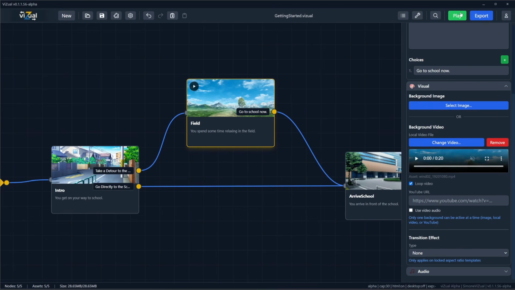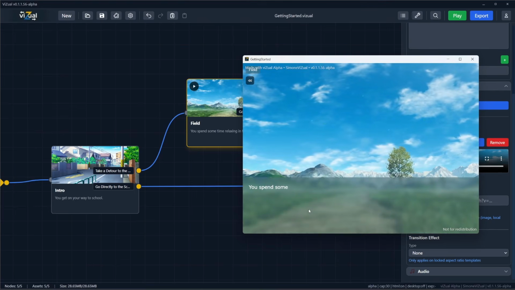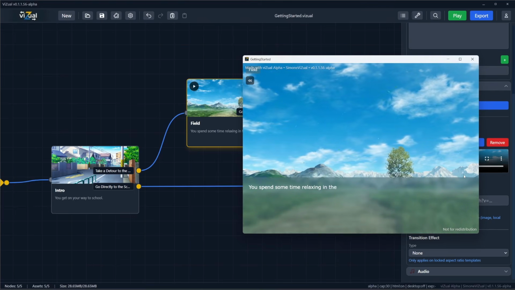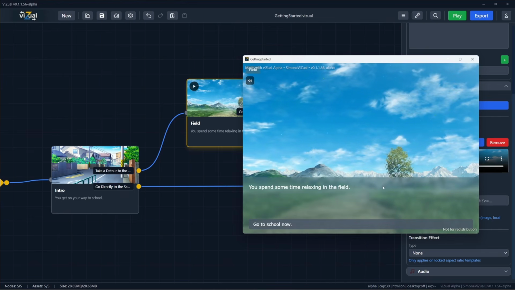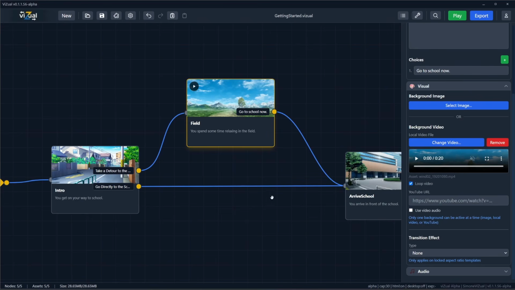Let me save. Let me play. Starts. You get on your way to school. Take a detour to the field, and now it's playing the video. And you can see that it works even with the transparency. It works with all of that. And that's basically how you start creating your story.